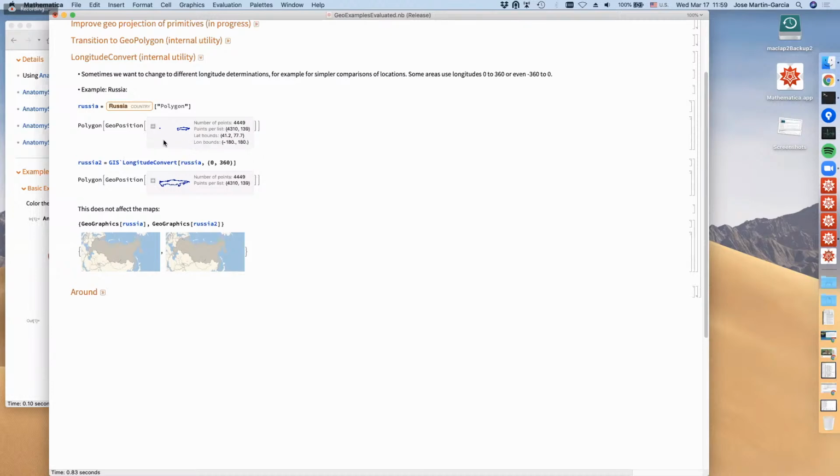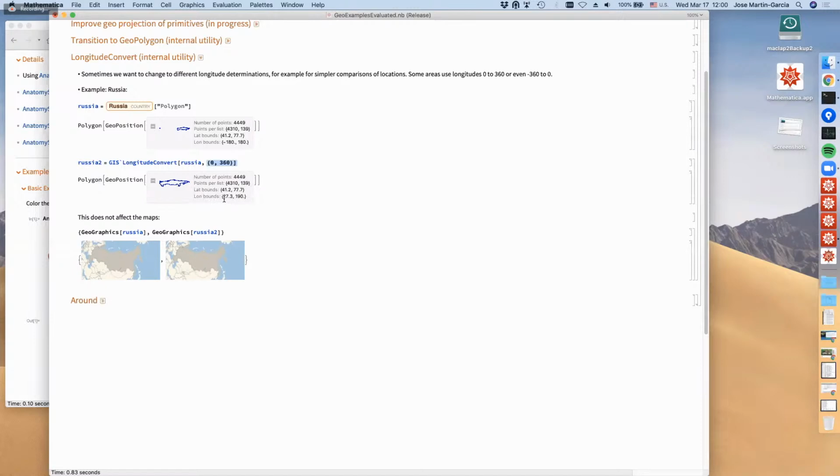So for example, we give Russia with longitudes between -180 and 180. This part here, I think it's called Kamchatka, is on the other side. So I understand. If we tell this function, it can move any geo object to be in the longitude determination you want, and it would put it there. But now the longitudes are going from that to that. Right? So geographics doesn't care, and all of the geofunctionality is able to handle that.